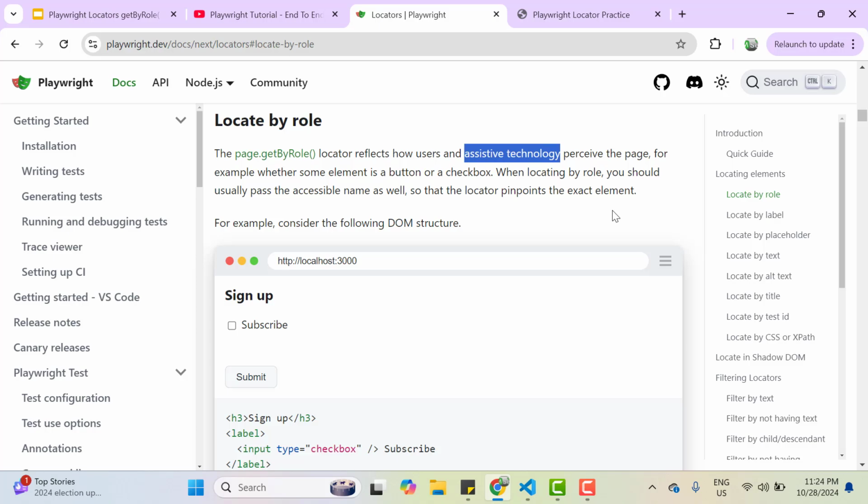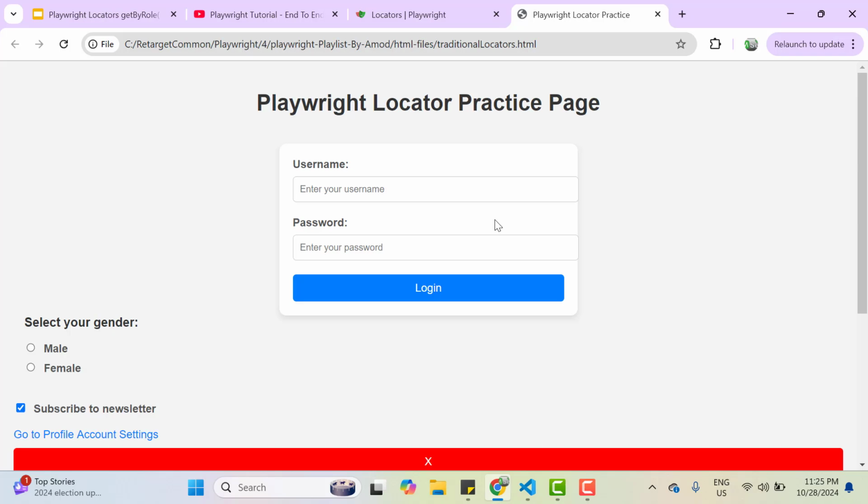Now, these assistive technologies can work only if our website or web application follows some rules. For example, on this practice web page, if I don't keep a label or placeholder, then it is very difficult for us to identify which is the username or which is the password field. So basically a web page should provide details so that its web elements can be informative. The same thing applies for assistive technology. They will be looking for some attributes in these web elements to identify them.